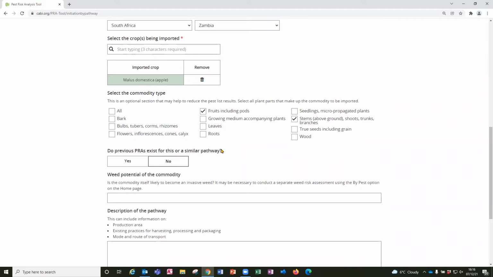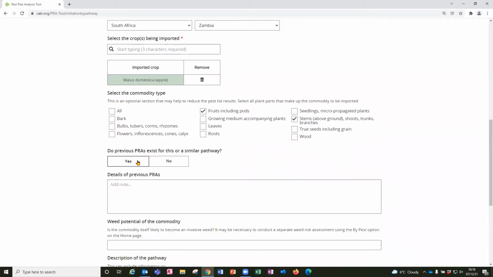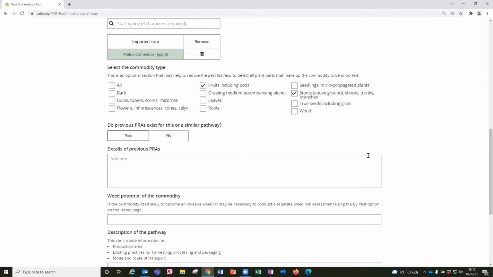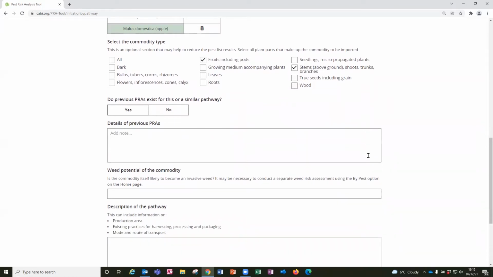It is important to consider whether any previous PRAs already exist, and there's an option here to select yes, where you can add in the details if there's a similar or a much earlier PRA request. The next question concerns the weed potential of the commodity. Is the commodity itself likely to become an invasive weed? If that is the case, it is suggested that you conduct a pest-initiated PRA for that plant.